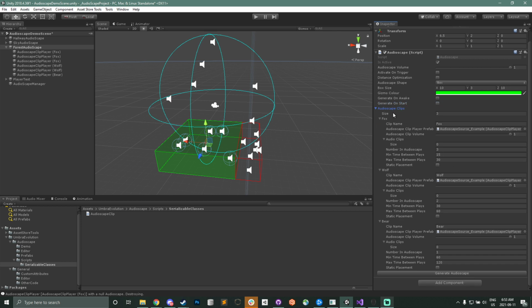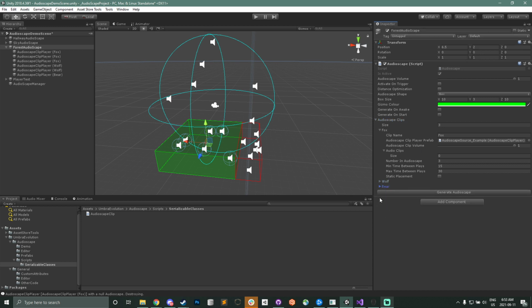So that brings us to audioscape clips. You can add a number of clips to the audioscape with various settings. So I have this Fox clip here. The name is for organizational purposes mainly. You'll see the name appear up here, and it'll update in real time for you.